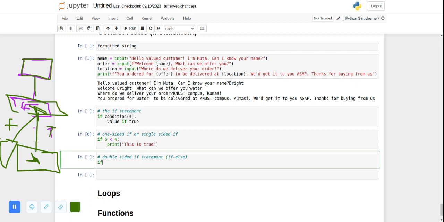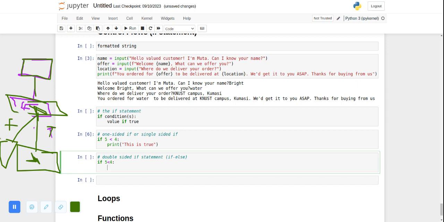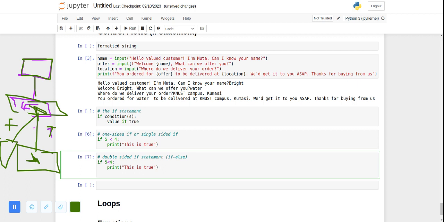Let's try to replicate the same condition. So if 5 is less than 4, then if it is true, I want to print this is true. But if I just leave it like this and run, you see nothing comes because it is false. I don't want it to be like that. I want to also print something if it is false. So I'm giving it two sides. If it is true, do this. If it is false, do this.